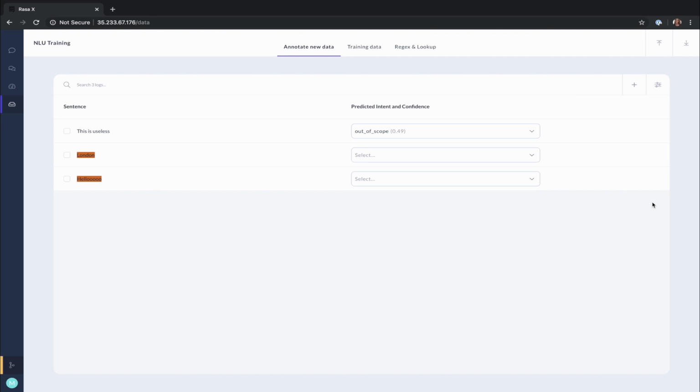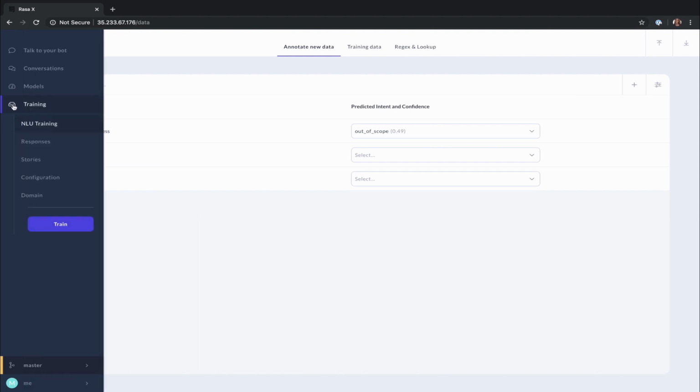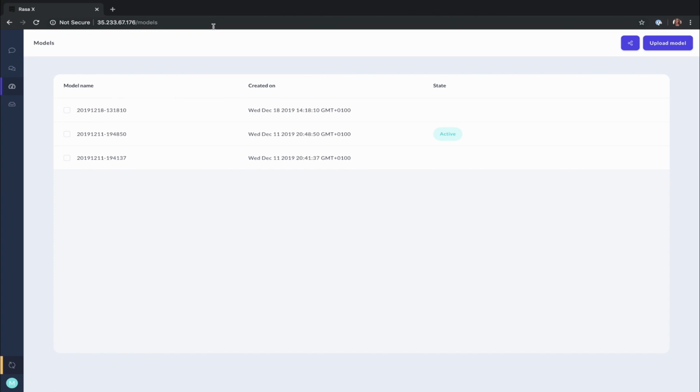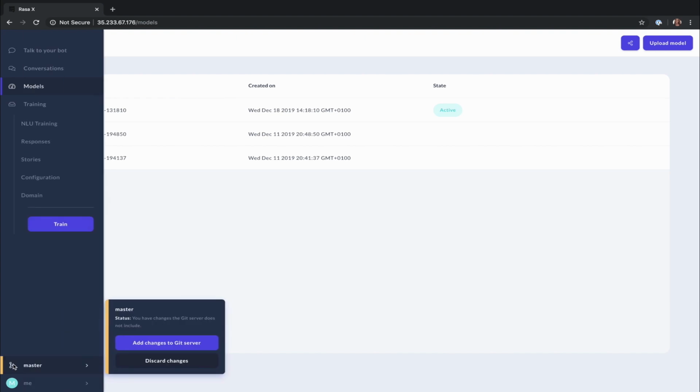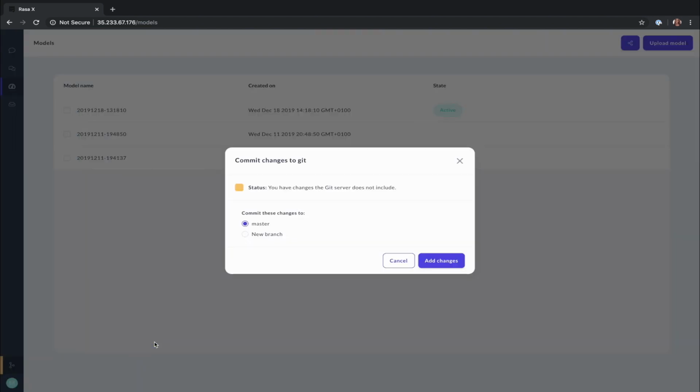After you make the changes and annotate the new data, you should train the new model, make it active, and share your assistant with real testers once again to collect new conversations. Whenever you make improvements, don't forget to version control your assistant. Once you make a change, annotate new training data, change model configurations, or anything else, you will see that Rasa's integrated version control icon turns orange, suggesting that there are some changes you made that the Git server does not include.